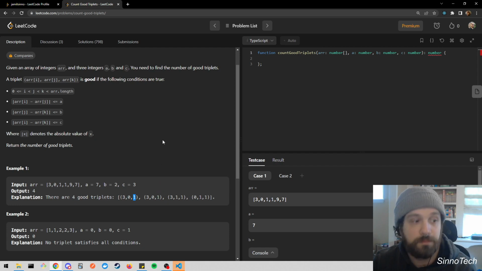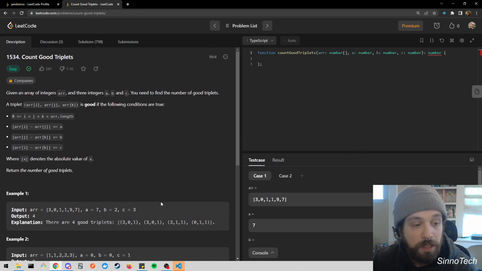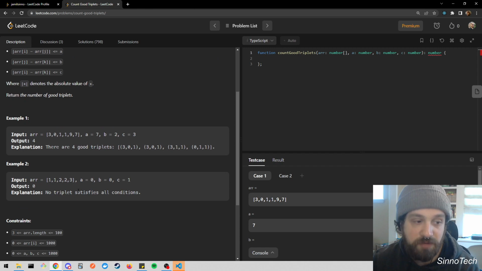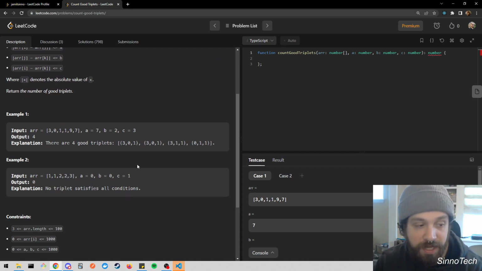3 minus 1. So the difference is 2, and that is less than c, which happens to be the number 3. So that makes it a good triplet. Okay? And then you continue doing this for the rest of the array. So you have to iterate. You have to check your current index, and then you have to check 2 future indices. So we're going to be requiring 3 loops for this. It's going to get a little bit messy, and on our 3rd loop, we're going to be running a check.